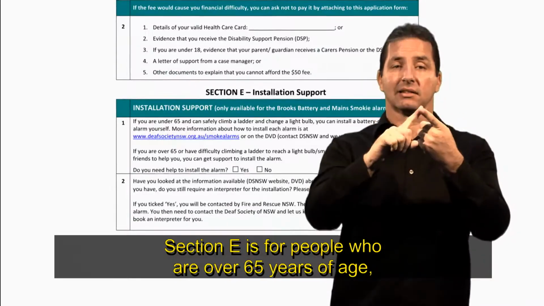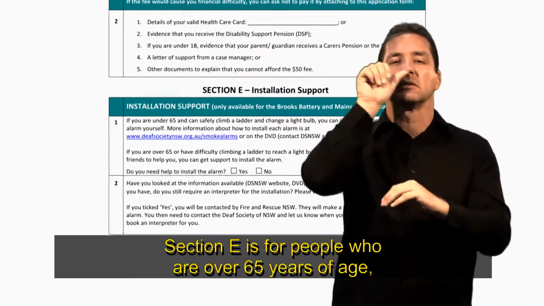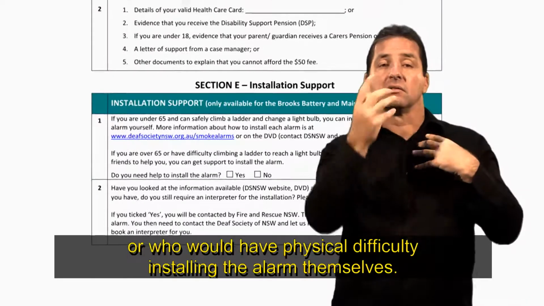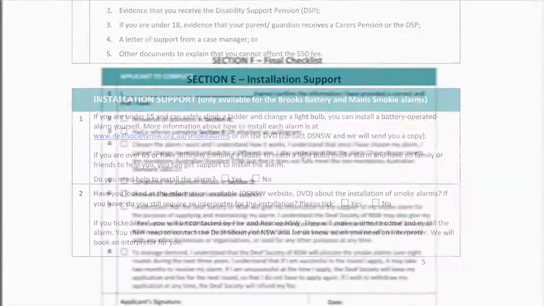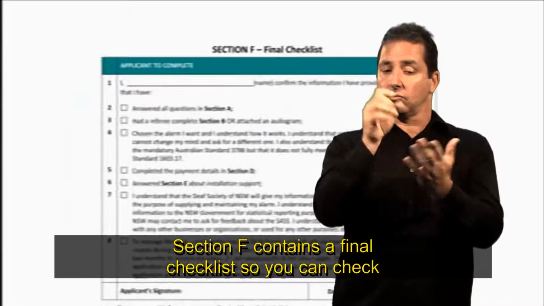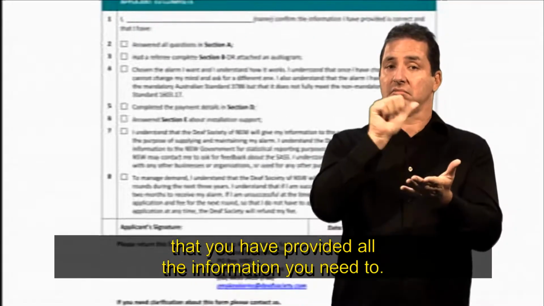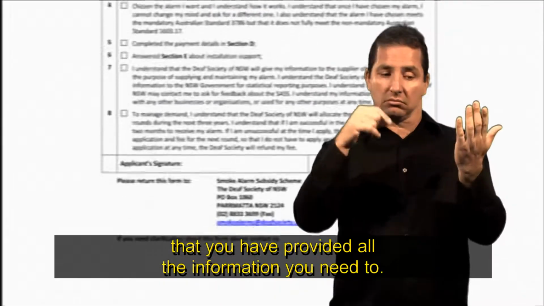Section E is for people who are over 65 years of age or who would have physical difficulty installing the alarm themselves. Section F contains a final checklist so that you can check that you have provided all the information you need to.